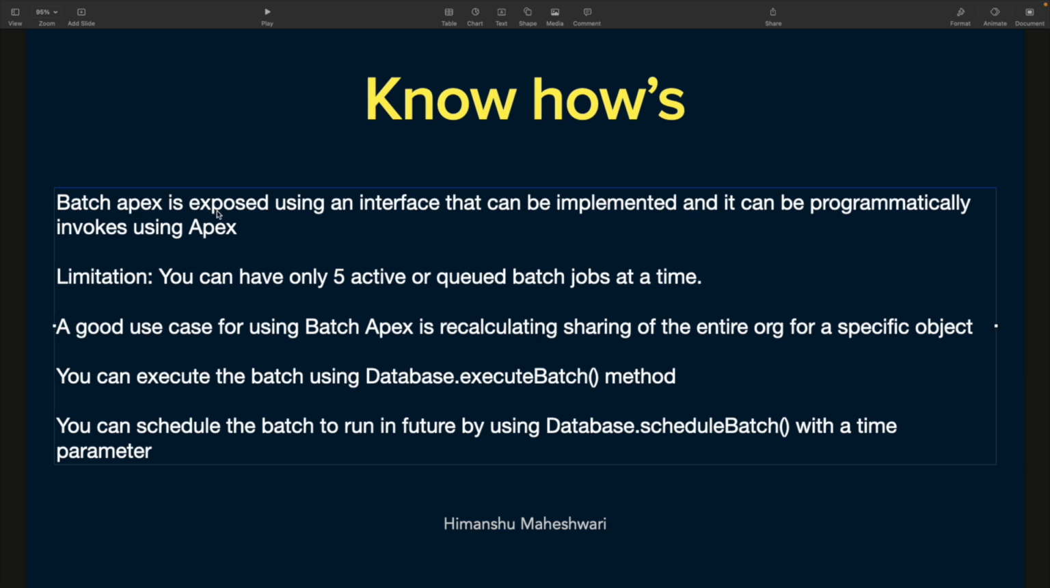Let's talk a bit more about batch Apex and understand the nomenclature and terminology around it. So batch Apex is exposed using an interface. This interface can be implemented and it can be programmatically invoked using Apex, right? Now, wherever we see an interface, we'll have to implement it. Implementing an interface is on the class level.